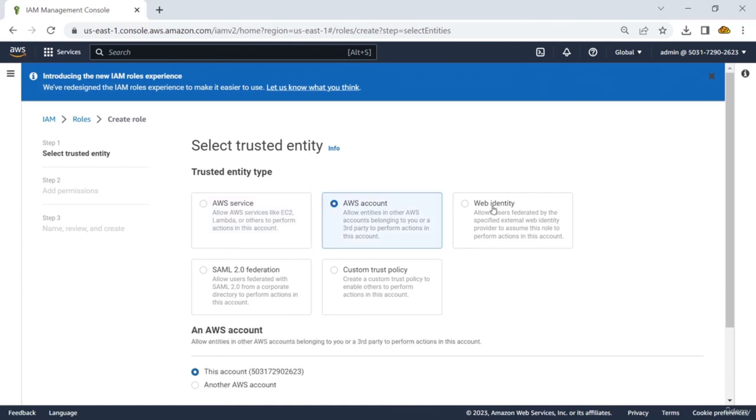A role can be assumed by users coming from web identity. Maybe your user got authenticated by third parties like Facebook, Google, Amazon Web Services, and now you want them to perform some operation in your account, so they are allowed to assume a role. Or it could be coming from SAML. SAML is more of an enterprise authentication mechanism, like Active Directory based directory services and LDAP. They all use SAML authentication behind the scenes. So your user may be coming from there, or you may have created some custom trust policy.